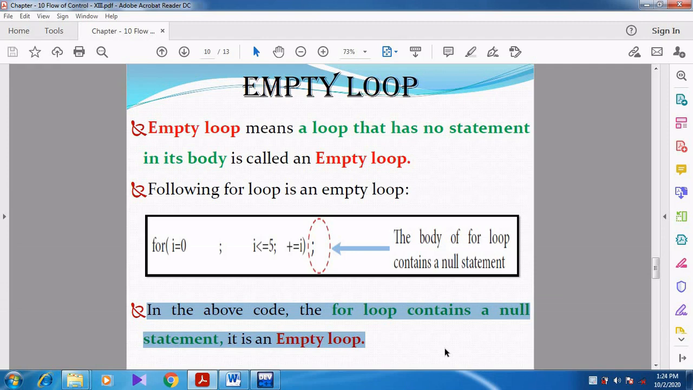Can you understand, students? What is meant by empty loop? An empty loop means a loop that has no body. In a simple way, to convert the for loop into an empty loop, I give a semicolon at the end of the for. If I give a semicolon, it changes to a null statement, then no statement will be executed, and it forms the empty loop.